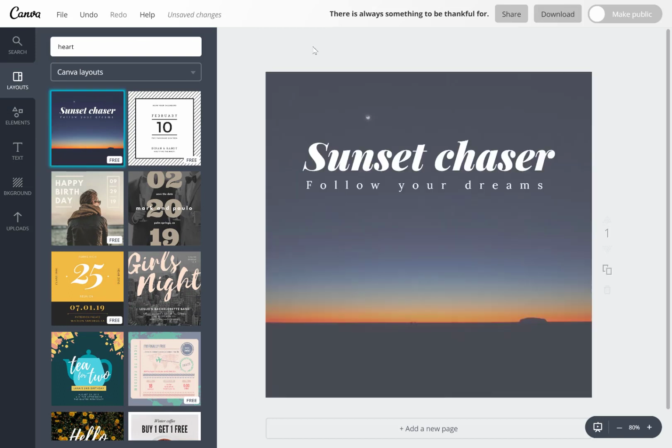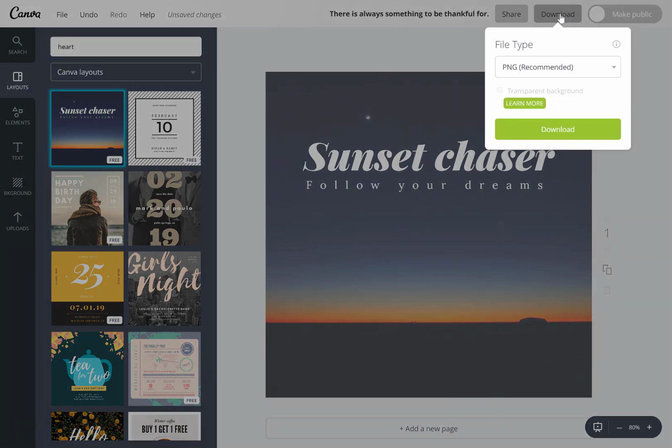Whatever you decide to do with your graphic, as soon as it's ready, you can select to download, and your options are PNG files, PDFs or JPEGs. And as long as you haven't used any paid elements, you can just click to download and save.